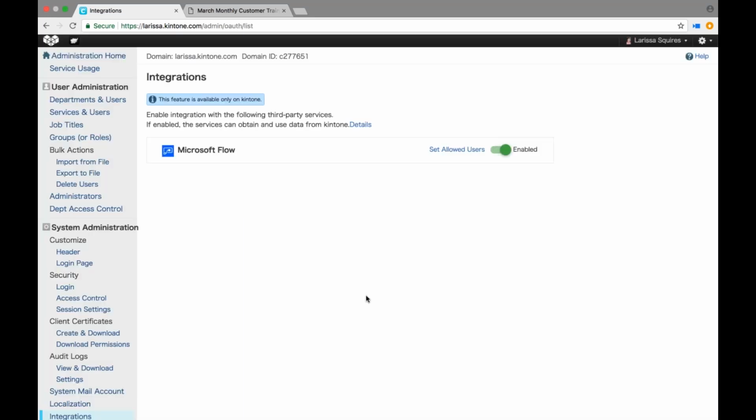And then we'll hop down to integration. So this is one of the newer features we have in system administration. So here you can enable integrations with third-party services. If enabled, the services can obtain and use data from Kintone. Currently, you can integrate with Microsoft Flow.